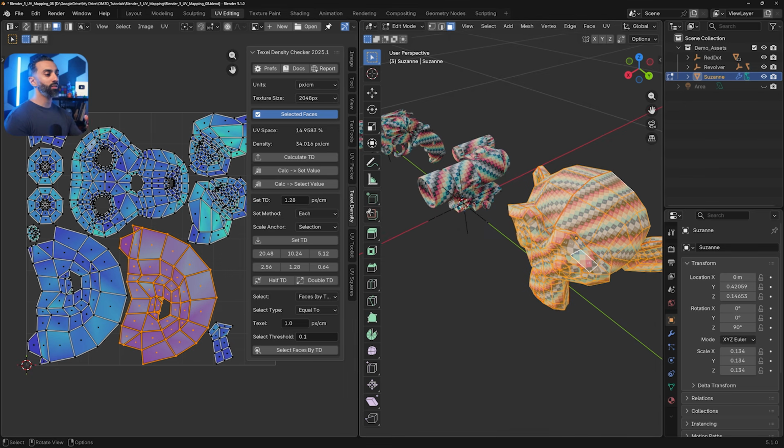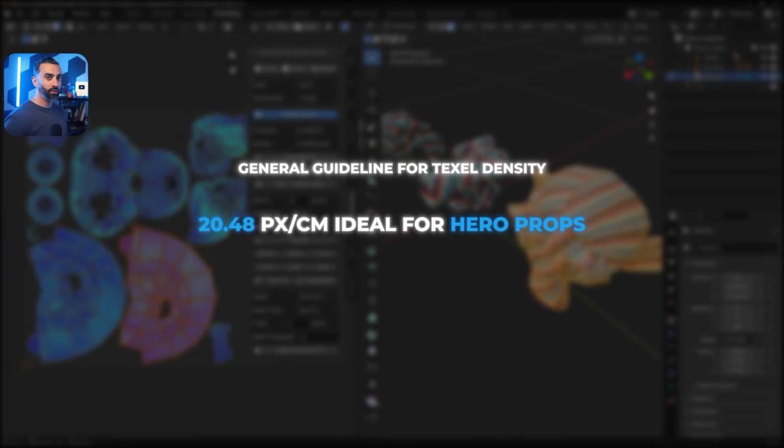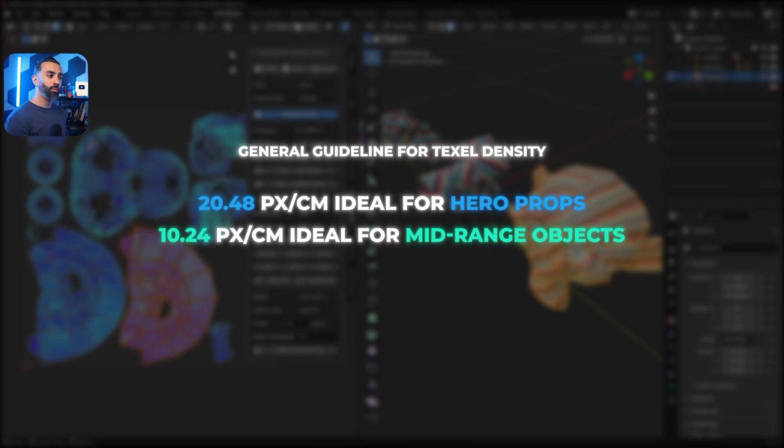And now this is where I can say, okay, I want to get them closer, right? So let's say I lower the texture size resolution, I calculate TD, and I get about 17. So I can bring that down below 20. Because as we talked, really for core hero assets, 10 to 20 pixels per centimeter is more than enough when it comes to game art assets.